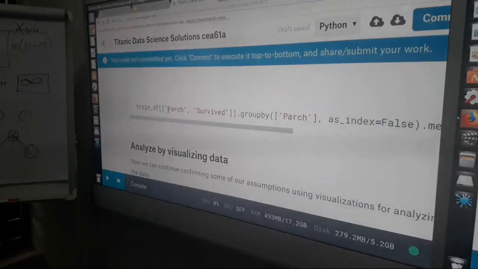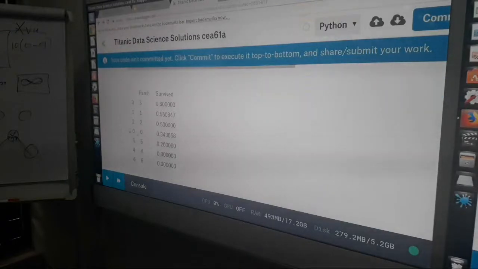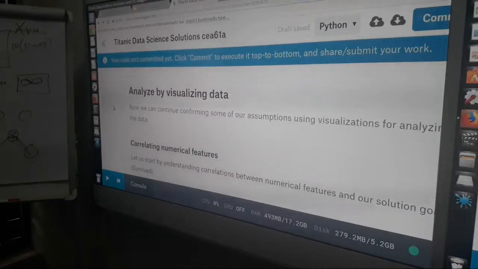So this is parents, children. It's the same thing. If you have 0, it's low. If you are in between, you are good. Someone with 3, that's in between, is okay. Someone who has few is okay. 0 is 0.3. That's the same thing.